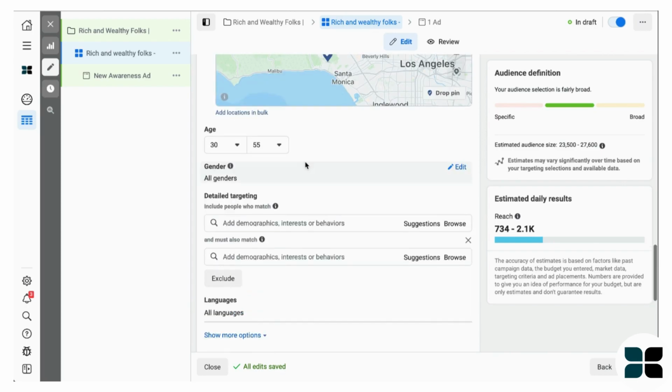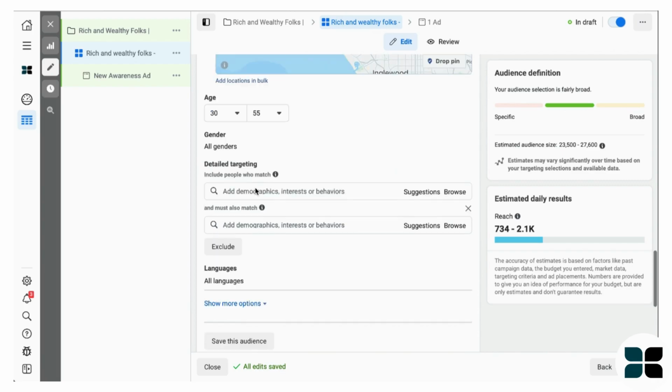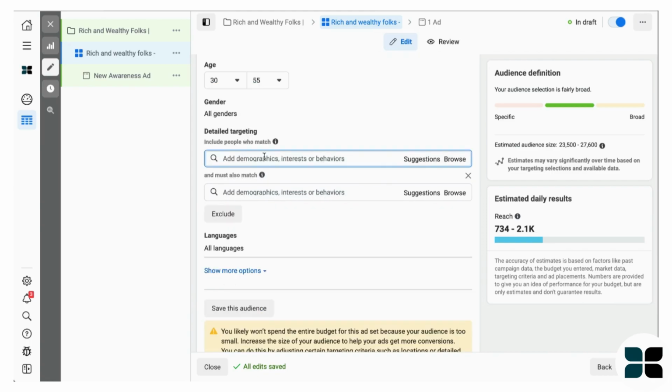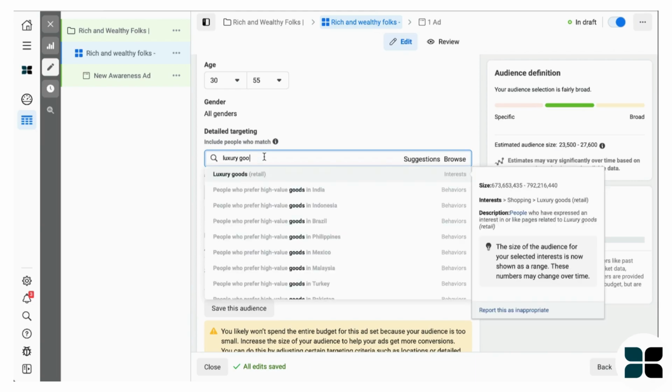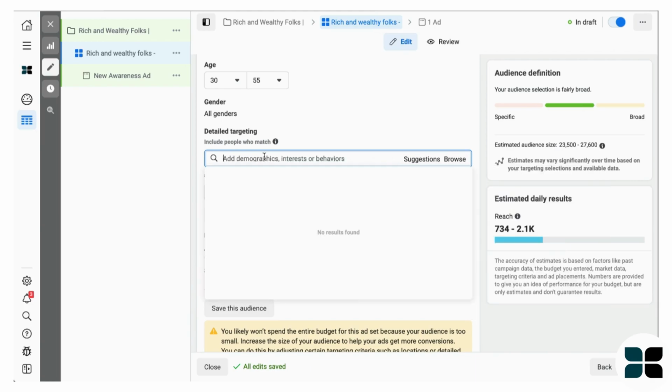When it comes to age, because I'm selling luxury shoes, the luxury shoe that I'm selling is tailored towards the older demographic. So age 30 to age 55. Now I could do either of two things: I could layer up with a luxury goods interest, or I could be more specific and go with a specific brand.